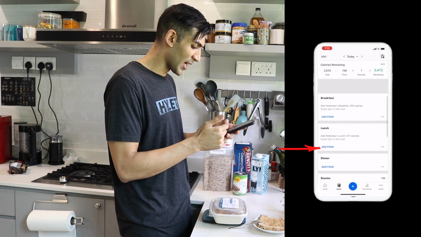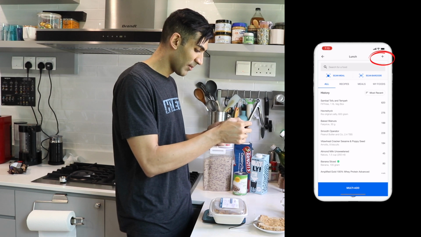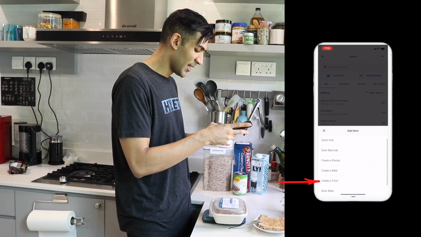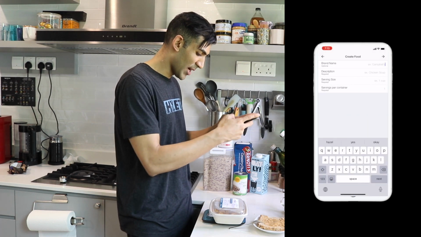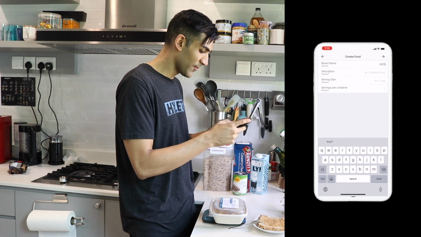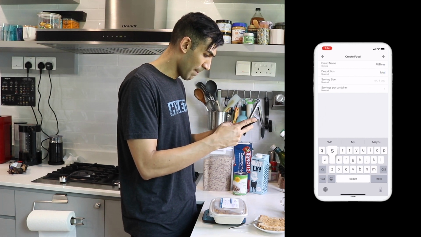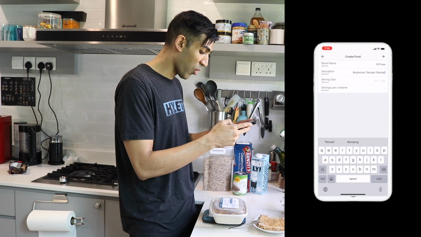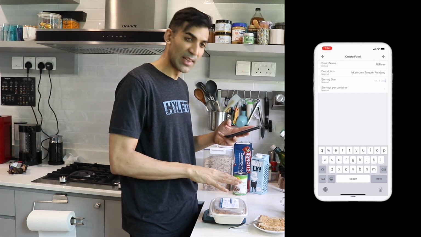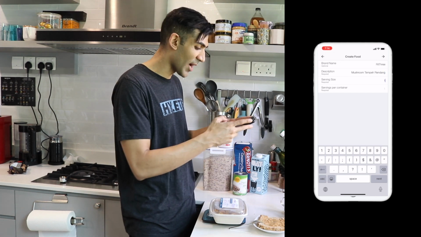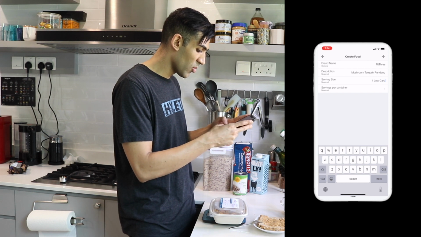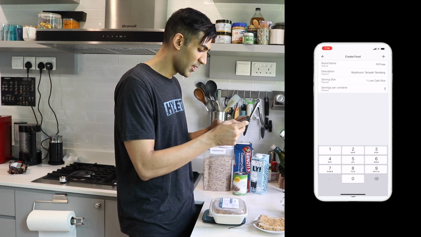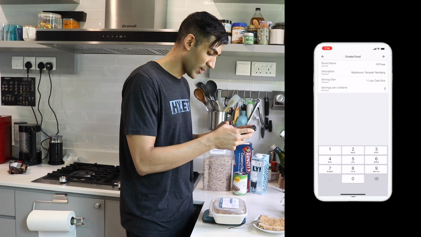So I'm gonna go to the lunch and I'm gonna click Add Food, hit the plus sign in the top right, click create a food, brand name, Fit3, description, mushroom, tempeh, rundan. Serving size 1. This is a low carb box, so I just key in 1 low carb box. Servings 1. Okay.